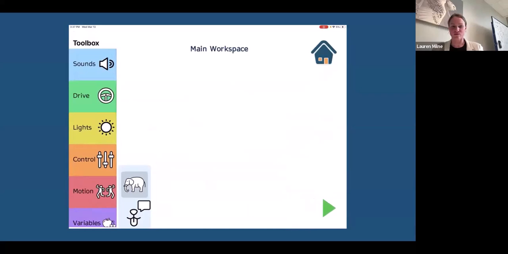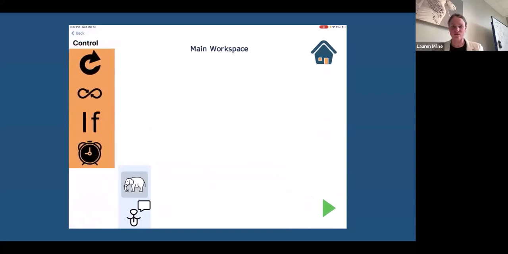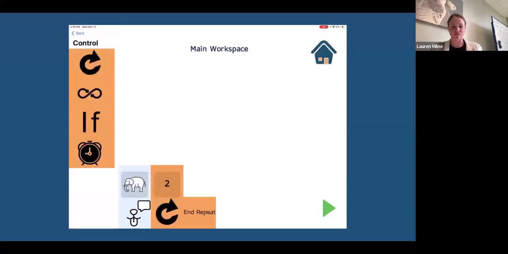We can add more complicated blocks. So I'm going to go into the control category in the toolbox, and I'm going to add what's called a repeat loop, which allows you to repeat blocks that are inside it multiple times. The repeat loop is this very first one, which is the repeat spinning circle. I'll tap the workspace once again to add it to the workspace. Then once you have blocks in your workspace, you can move them around.